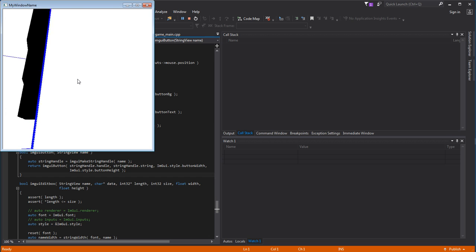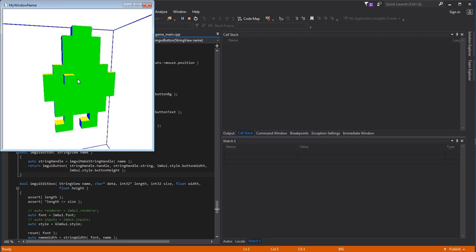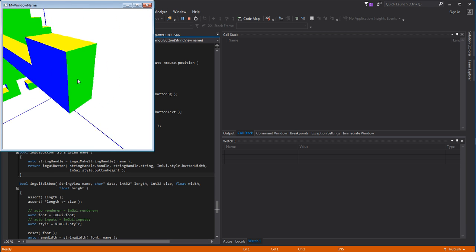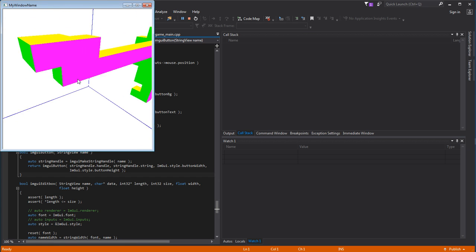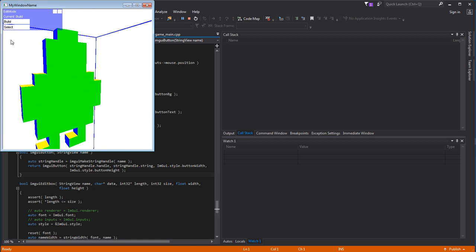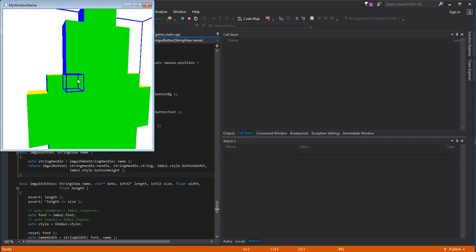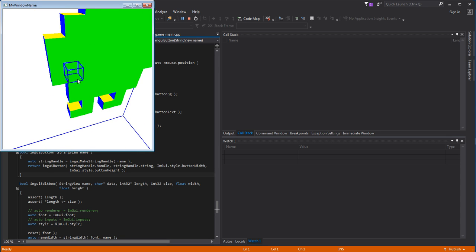Alright, so this is the current state of the voxel editor. There are two edit modes currently, so we can build, which is just placing voxels just like in Minecraft, and then right click removes voxels, and the select mode, which is where we select a group of voxels.